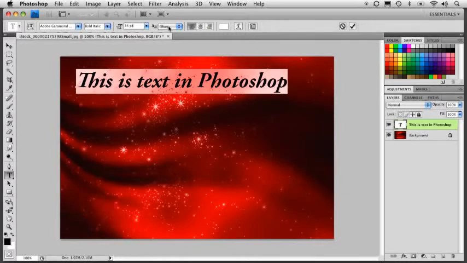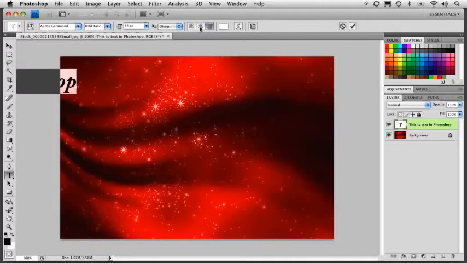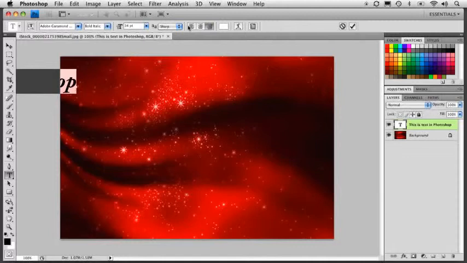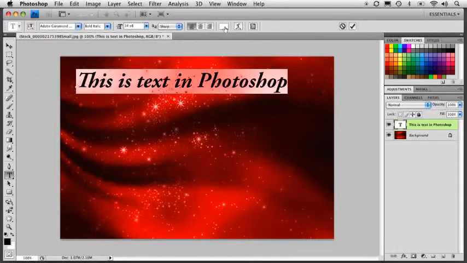Next item here is the sharpness or the anti-aliasing, and you can choose how your text is displayed. And the default is, of course, the sharp, and you can choose various other ones depending on what your preferences would be. And the other one is the text justification. You can have the center, left, or right. So simply clicking on these icons will set those accordingly. Here's the color icon, as you saw just a moment ago.